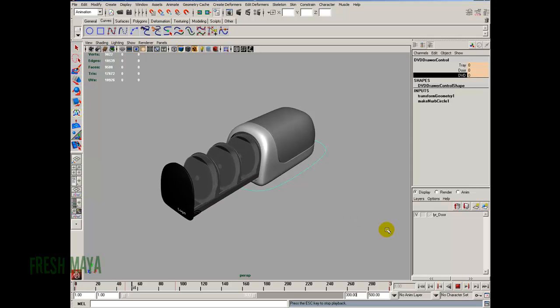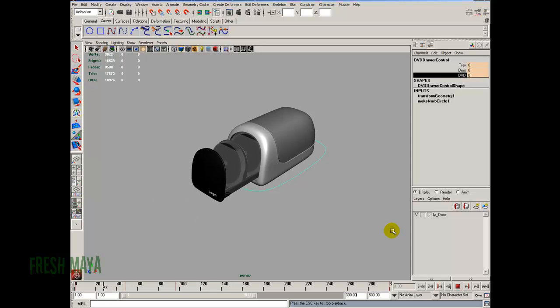Now it probably looks choppy in this video because it's recording something that's playing. And it should automatically go backwards too and close up. Yep, there it goes. Alright, so I hope you find that useful.